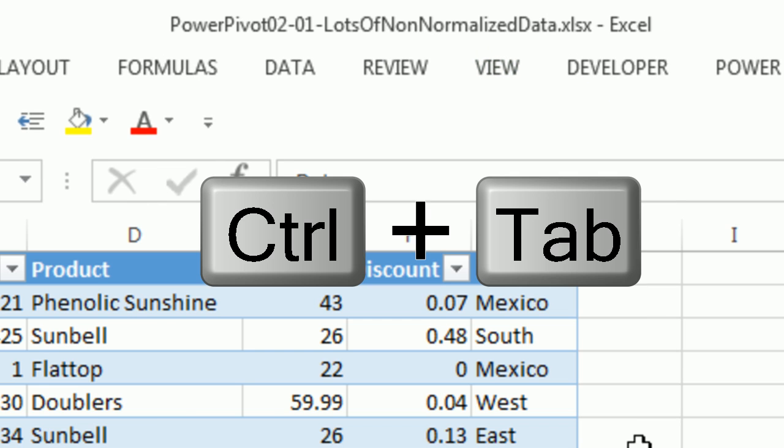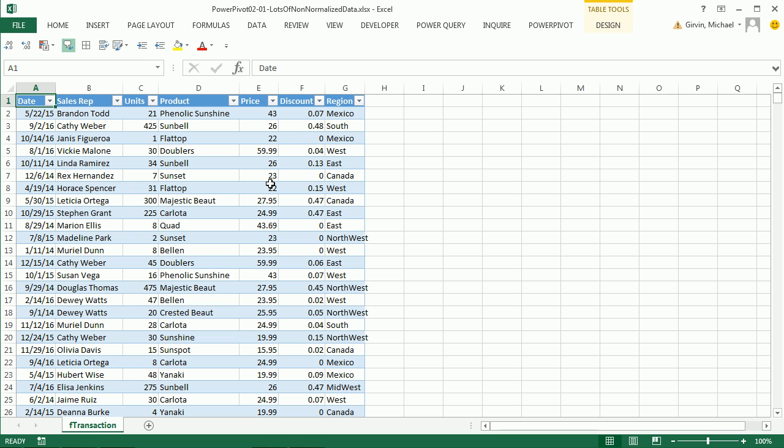Now, in this video, we would like to talk about importing a data set from an Excel workbook into Power Pivot. Now, the point of this video is to see that a huge data set, even if it's not normalized data sets, when you import it into Power Pivot, the file size can be dramatically reduced.